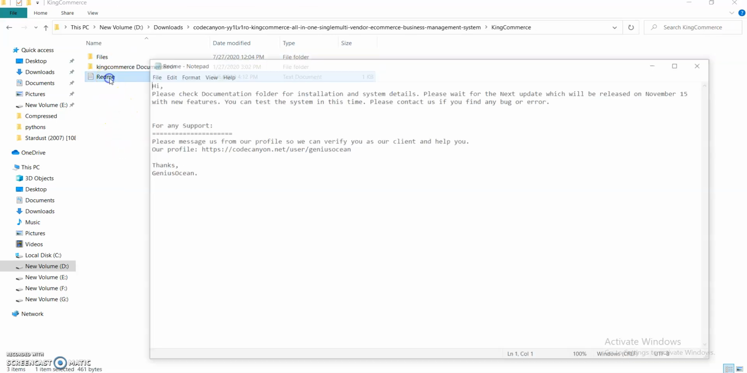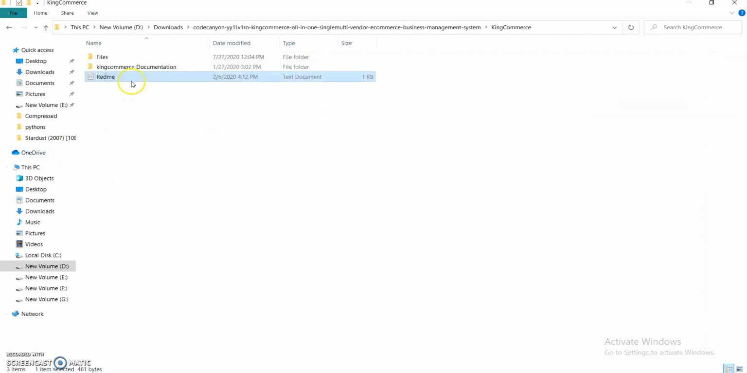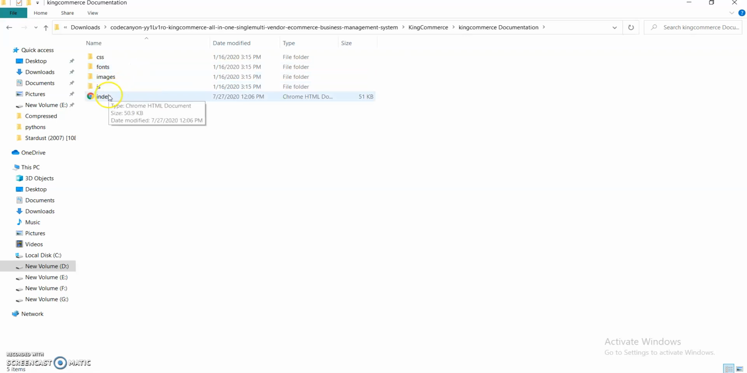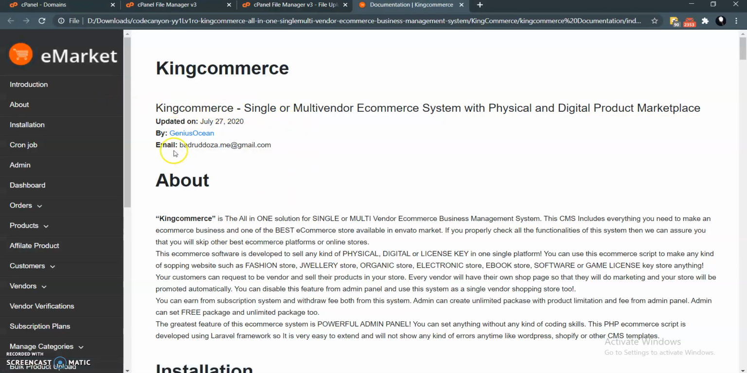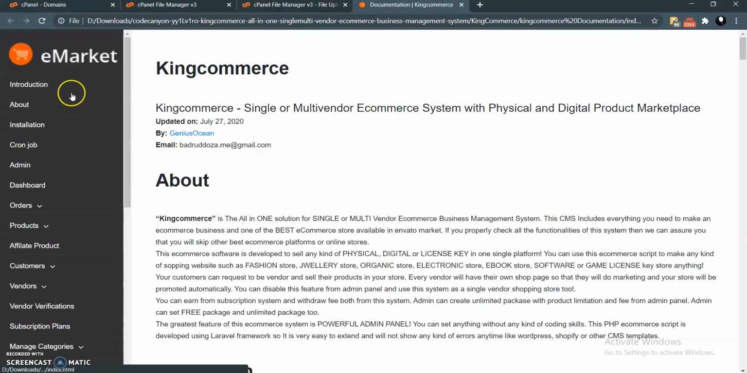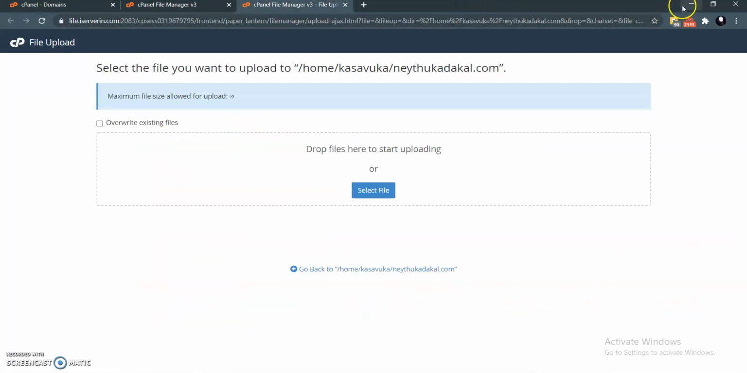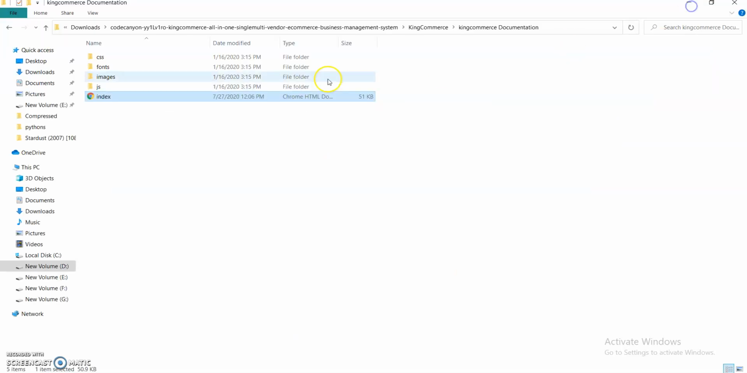You can read the readme files for the information, and you will also have the Kincommerce documentation. Double click on the documentation index.html file. You can see all the information about this software. You will also get some information about how to install this system.